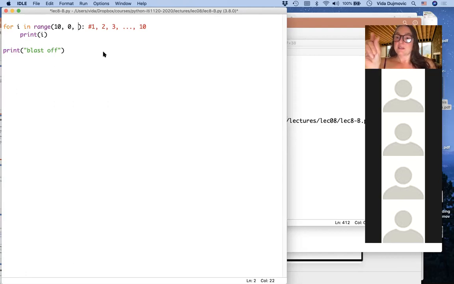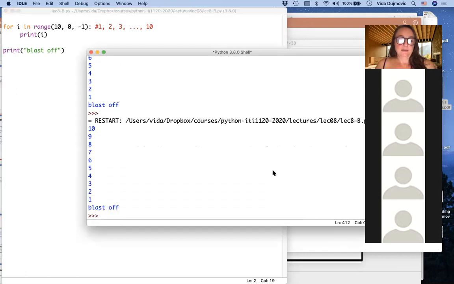But remember, the third number is actually the value that you're going to be adding to create your sequence. So if I give it a negative number, when you add a negative number, the next number is going to be smaller. So in this case, we are starting with 10, going down to 0. And the way you're going to compute the next number is you're going to reduce the current number by 1. Okay, so let's see that that works. There you go.